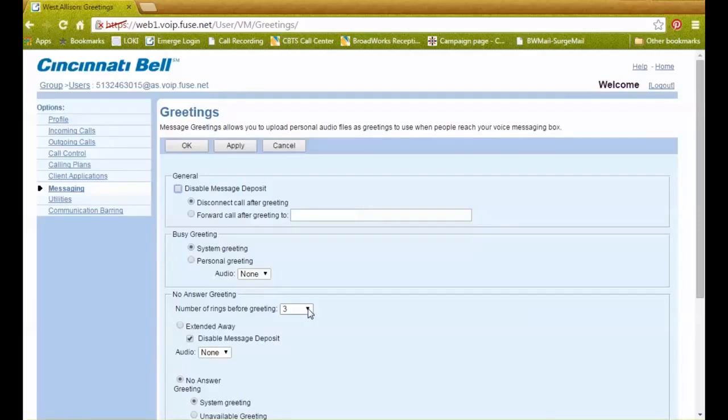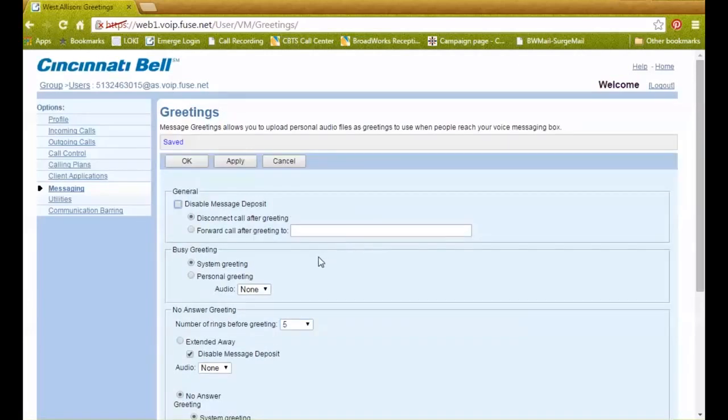Everybody's typically out of the gate set at 3 rings before voicemail kicks on. If you'd like to use SIM ring, I suggest using 5 rings or more. This gives you leverage and an opportunity to answer that call if you are using SIM ring. I use SIM ring. I have my number of rings before greeting set to 5. This gives me an opportunity to answer via my cell if I need to and listen to those prompts.